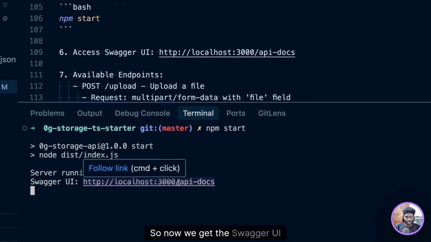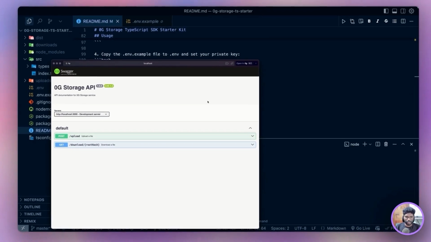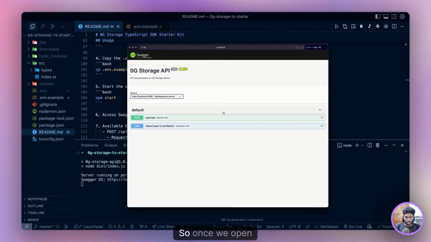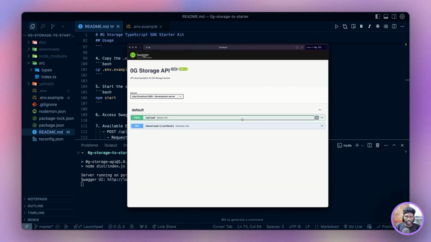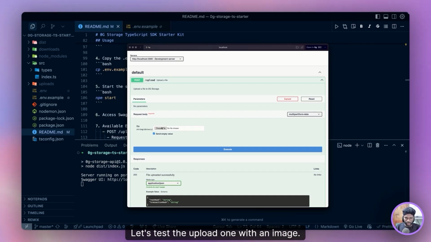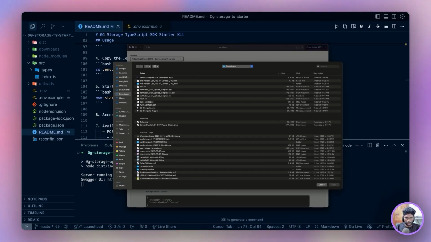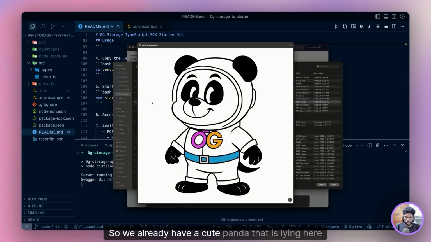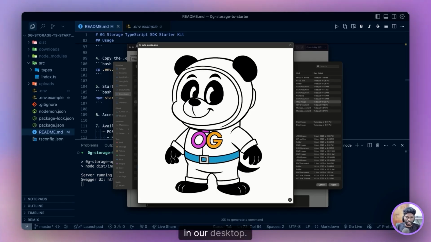Then let's start the server. So now we get the Swagger UI endpoint. Once we open it, we'll have two endpoints. One is for upload and another one is for download. Let's test the upload one with an image. So we already have a cute panda that is lying here on our desktop.